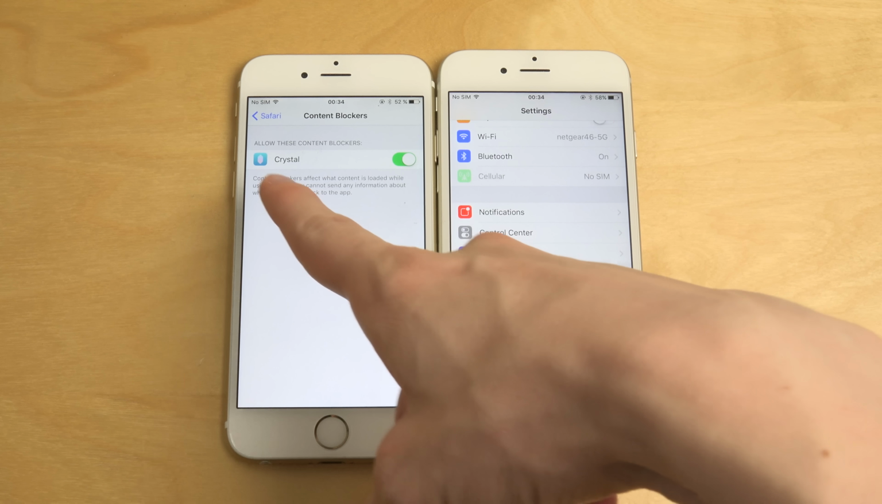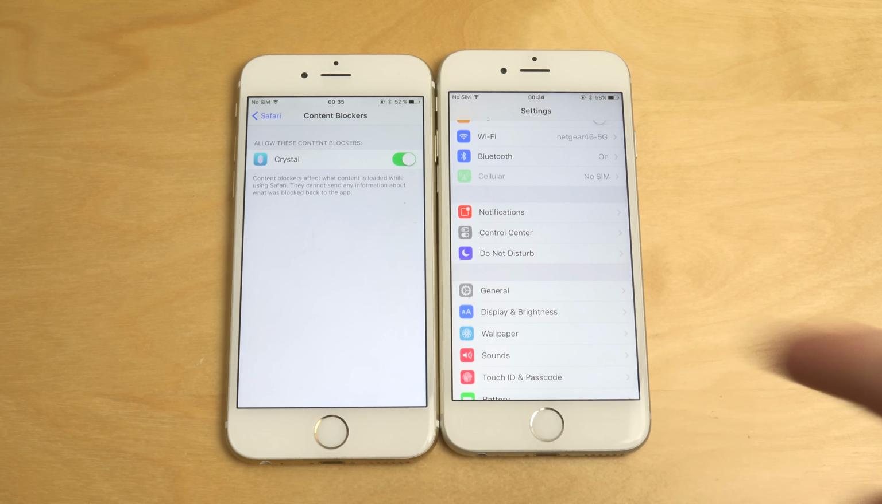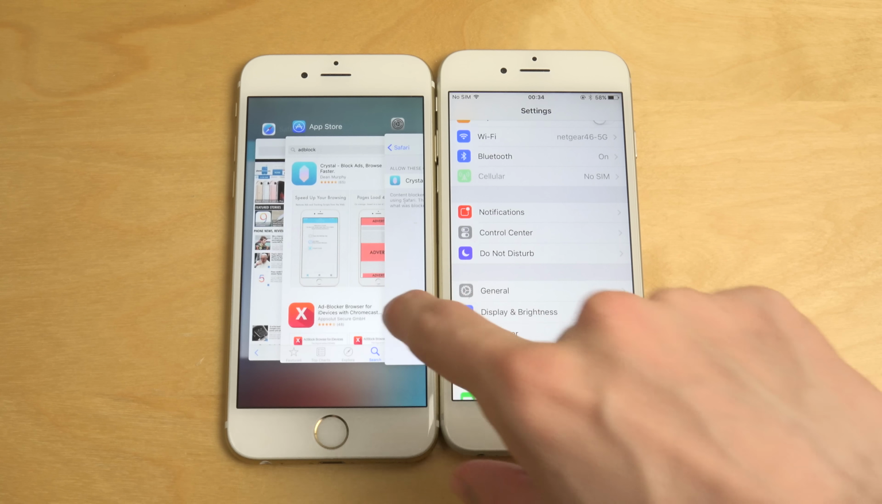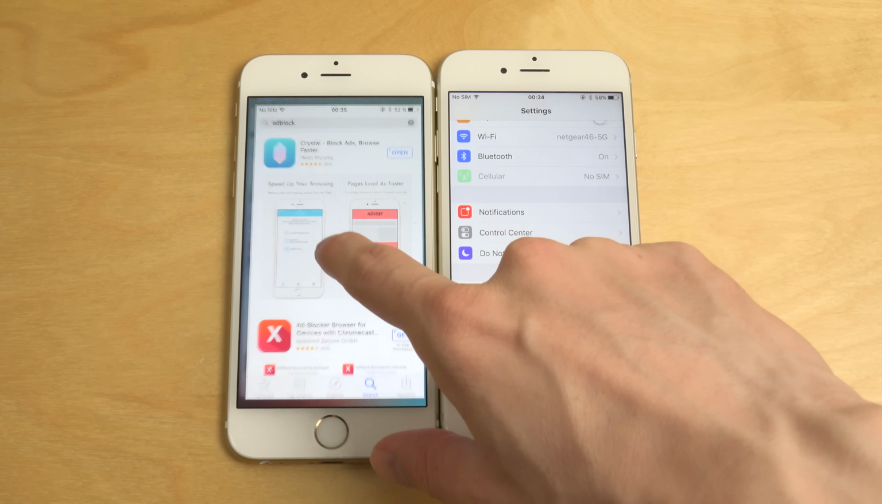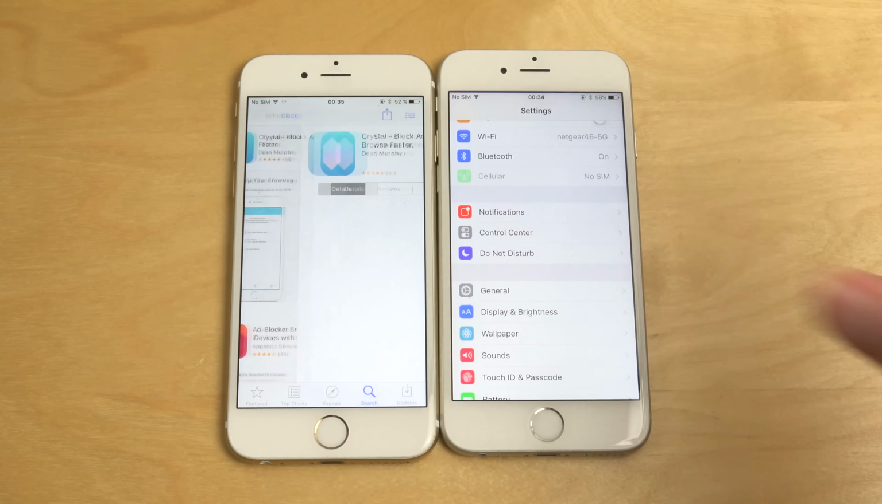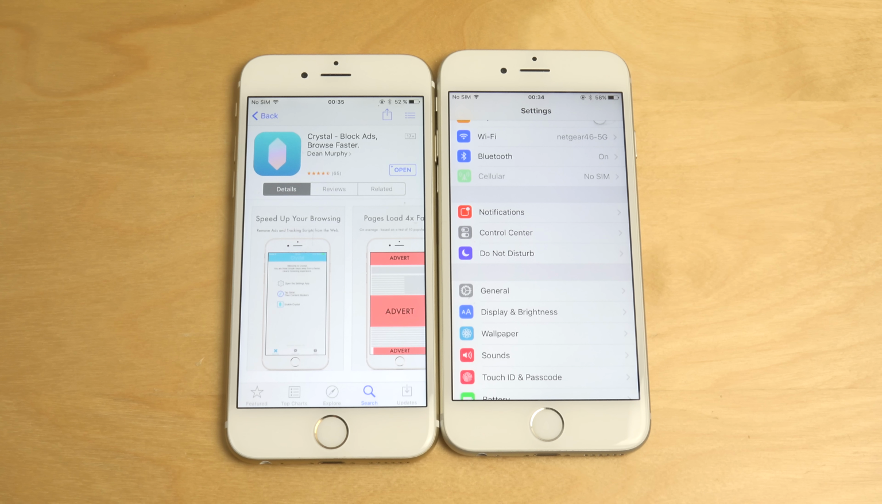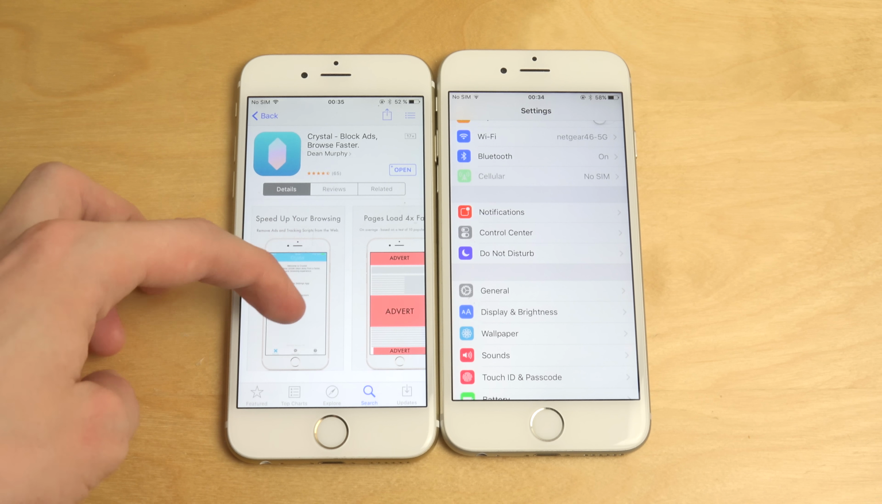So I bought one here called Crystal. The App Store page for it looks like this. If I tap on it, this one cost, I think, $1 or something. Crystal: block ads and browse faster.